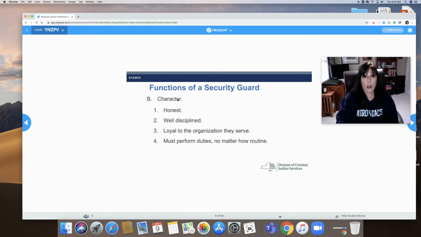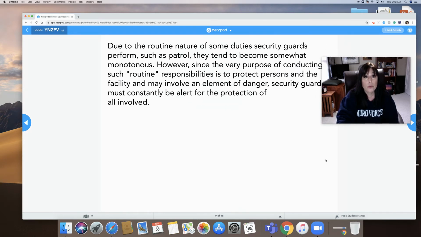Functions of a security guard: character. Honest, well-disciplined, loyal to the organization they serve, and must perform duties no matter how routine. Due to the routine nature of some duties security guards perform, such as patrol, they tend to become somewhat monotonous, and that means boring. However, since the very purpose of conducting such routine responsibilities is to protect persons and the facility, and may involve an element of danger, security guards must constantly be alert for the protection of all involved.